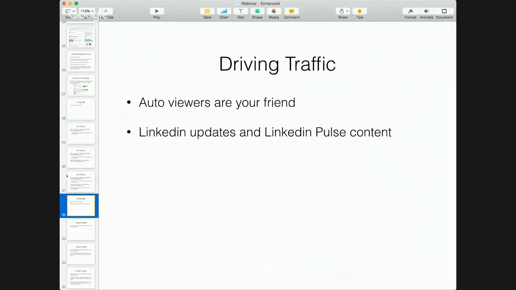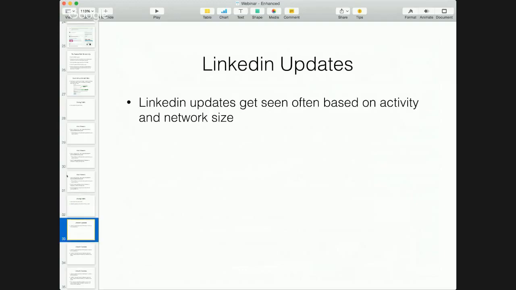So another method of driving traffic is using LinkedIn updates and LinkedIn's Pulse network in order to drive first connections into your profile. So basically, if you have a LinkedIn update out there, it actually does get seen quite often, doesn't get interacted with often. But if you have a good network size, you put a LinkedIn update out there, you will drive some decent traffic to it. It gets seen a lot more so than something like Facebook's newsfeed.